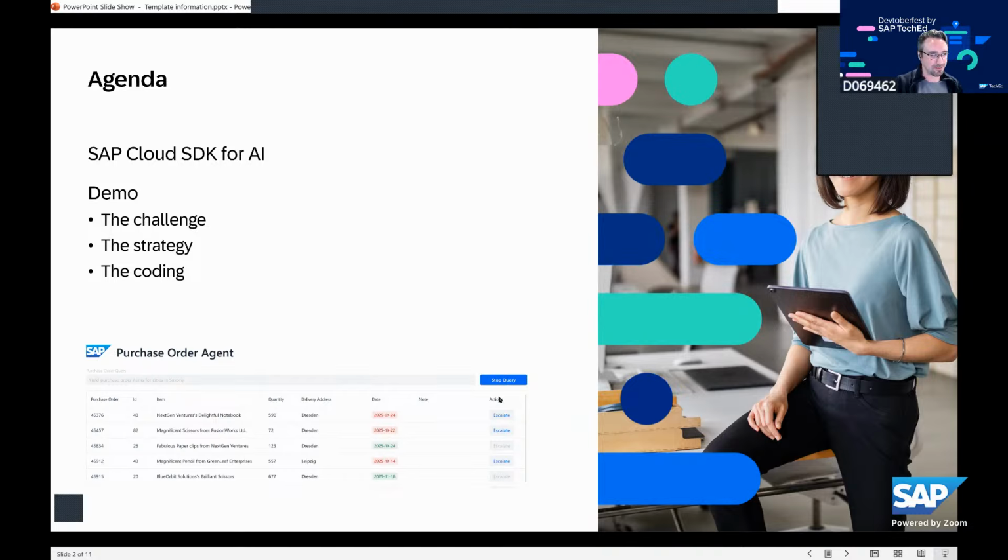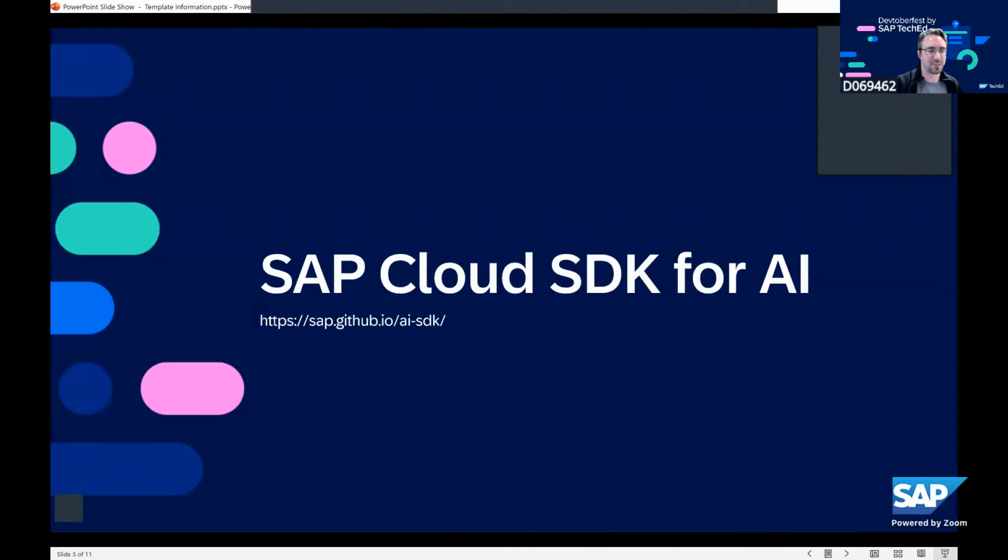A small sneak peek that you can already see is the application that we will look at in a moment. But before we go to that, let's start from the beginning. Who am I? What am I doing? I'm Alex. I'm working for the SAP Cloud SDK for AI. I can only recommend you check out our public documentation portal at SAP GitHub.io AI SDK. You will find both the Java part and the JavaScript part, and you can learn more, ask questions, and really dive deep into the AI topic for SAP.